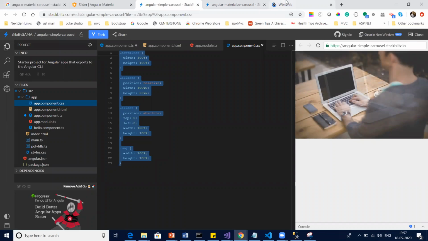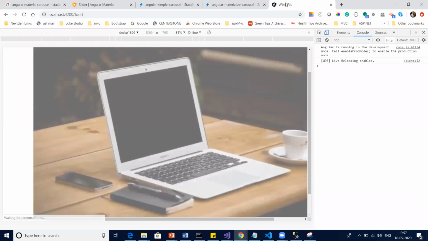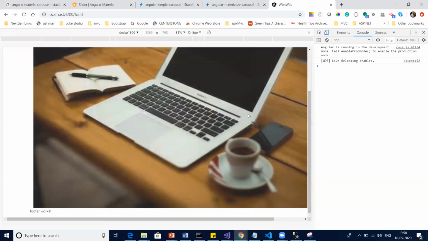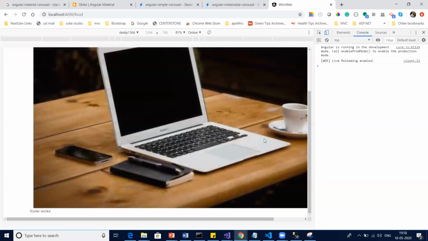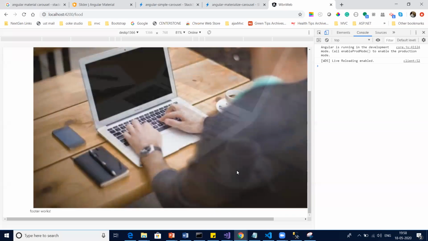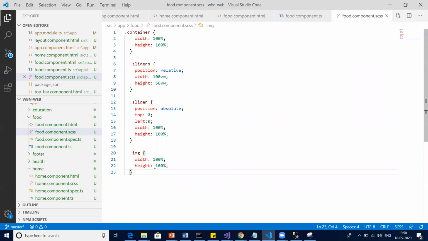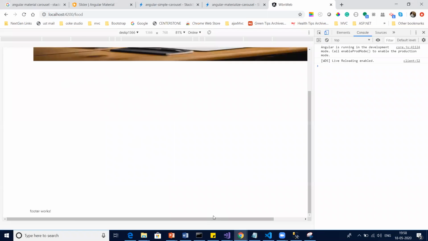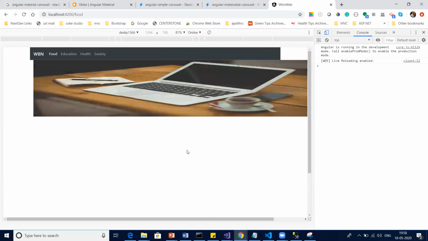Let's see now. Okay, so it's changing, but it's too huge. I don't want it this big. So for the image height, instead of 100%, you can say 200 pixels maybe, or 250 pixels maybe, or more than that. This itself should be good enough. Super.